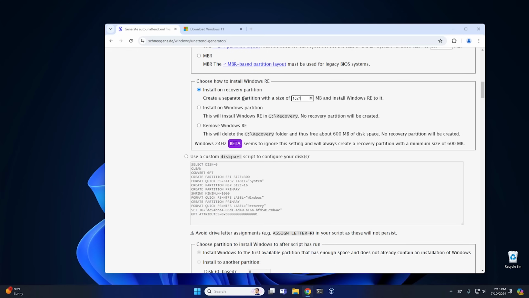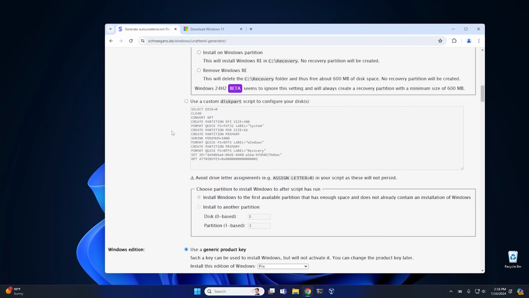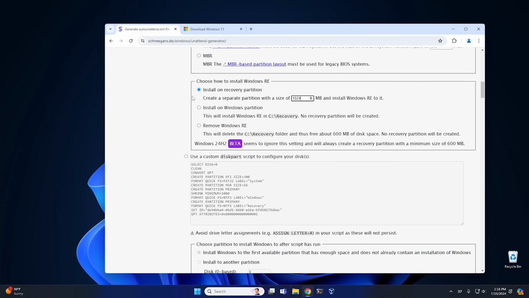So I go ahead and modify the Windows recovery partition so I don't have to deal with that. And then from there, I don't bother messing with any of these other ones right here. All you got to do is check the first one, and that should be good. However, if you want, you can go ahead and use a custom diskpart script as well. But I'm going to skip that one because we're going to let the installer do all that for us.